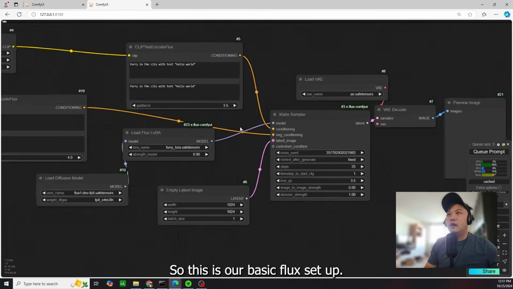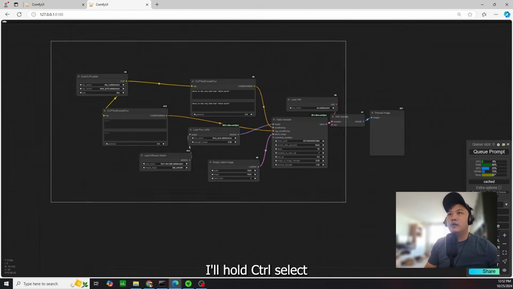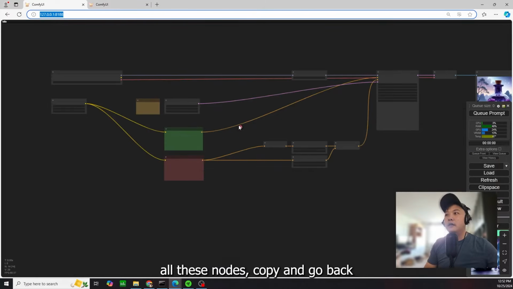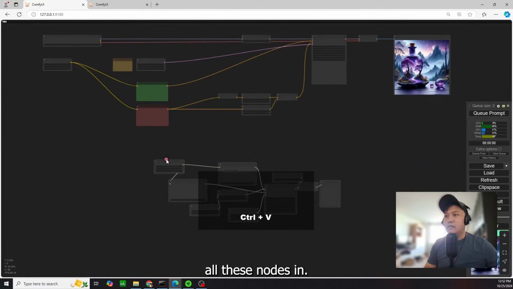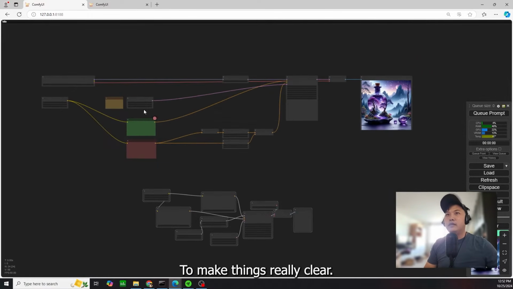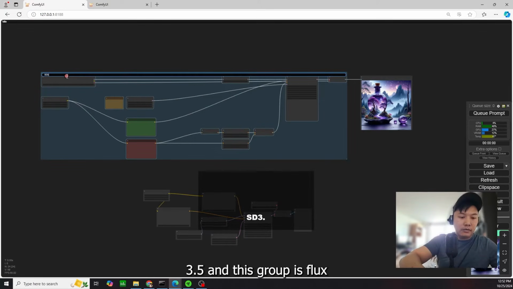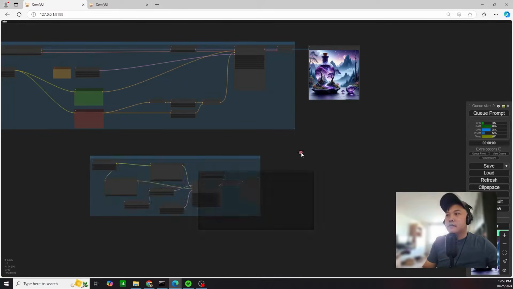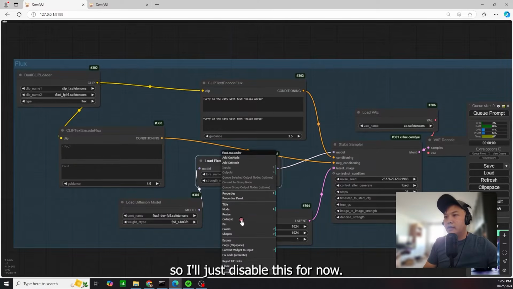So this is our basic Flux setup. All right, so what I'll do is I'll hold Control, select all these nodes, copy, and go back to our first ComfyUI window with the SD 3.5, and I'm going to just paste all these nodes in. To make things really clear, this group is SD 3.5 and this group is Flux. We're not going to be using the Flux LoRA, so I'll just disable this for now.